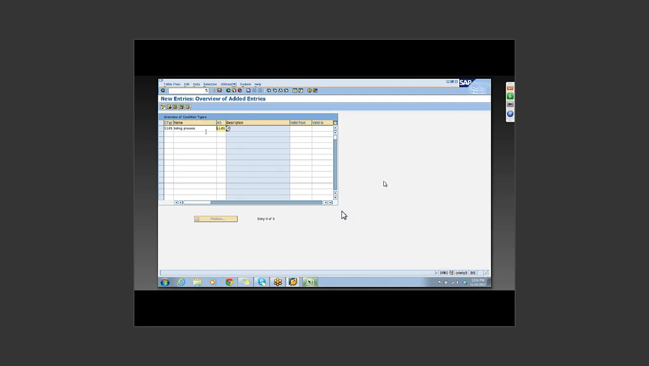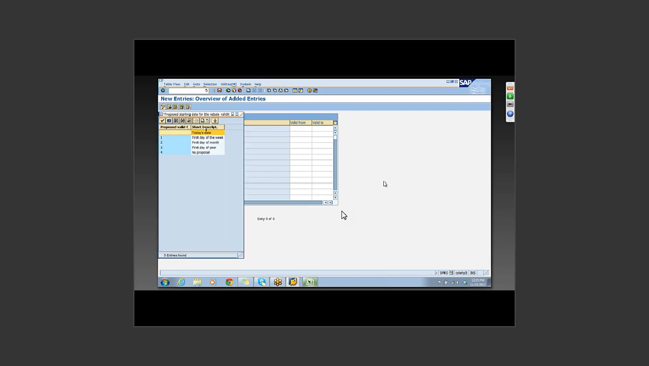You can see that in one screen only, the system is asking you to enter that condition type and assign it to the respective access sequence. You have done that, and if you want to maintain any validity date, you can maintain from which date to which date your condition type is going to be valid. For example, I am going to maintain the date starting from today. Different options are there: first day of the week, first day of the month, first day of the year, no proposal, US date. Just leave it blank.